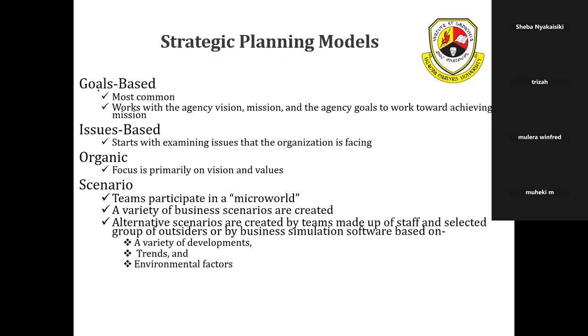So we have strategic planning models which follow these basic scenarios. One, goal-based. You must have goals which are common to all, that we all know these are the goals we want to achieve. It works within the agency based on the vision, mission, and the agency goals. Issues-based starts with examining issues the organization is currently facing. We want to overcome those issues.